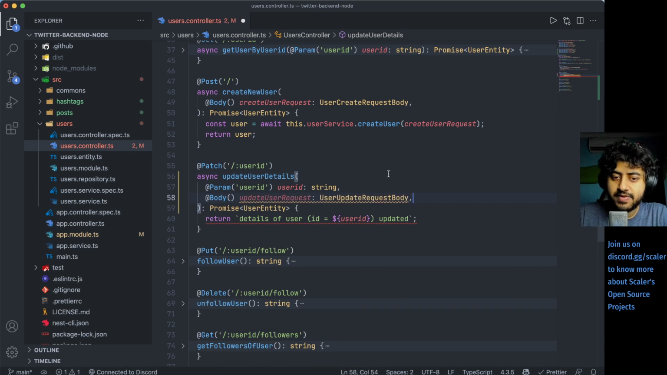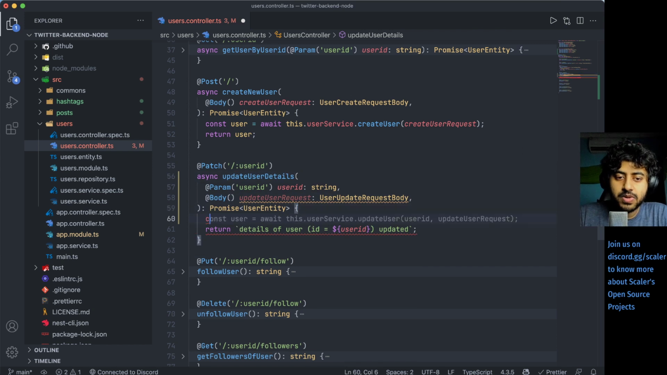Oh, I love GitHub Copilot. I would say it really just knows what you're doing. The AI stuff is really good. It sees that update user details is the name of the function, so it understands the body is going to be of update user request body, right?